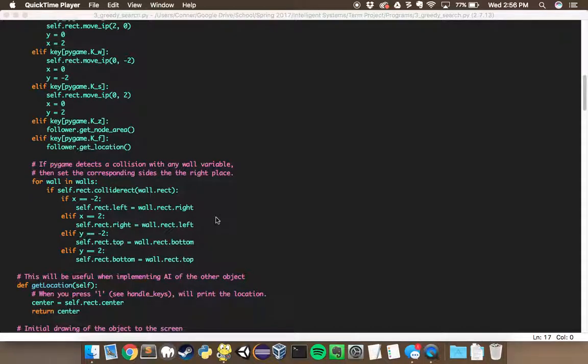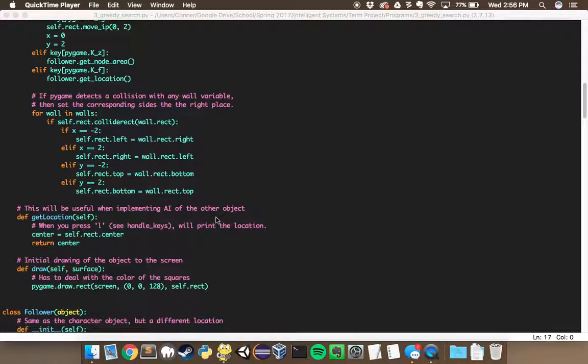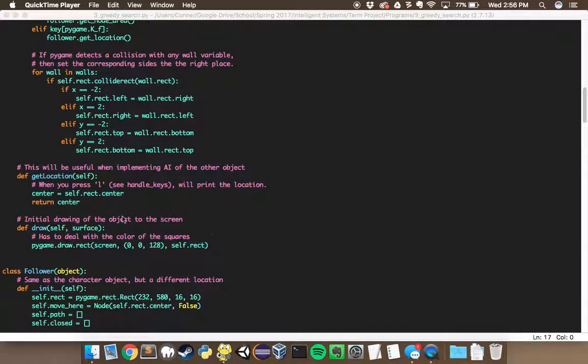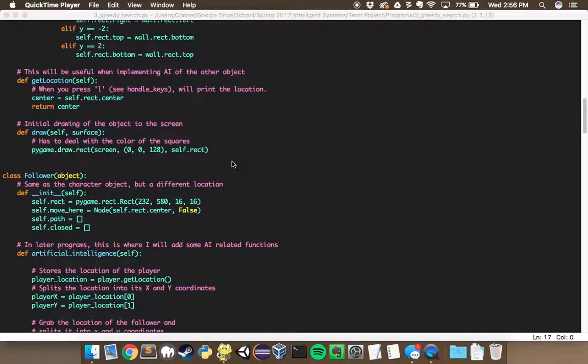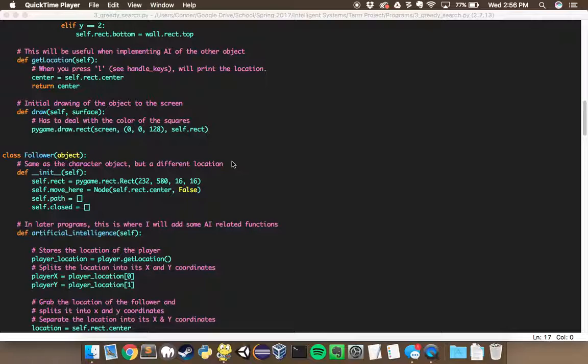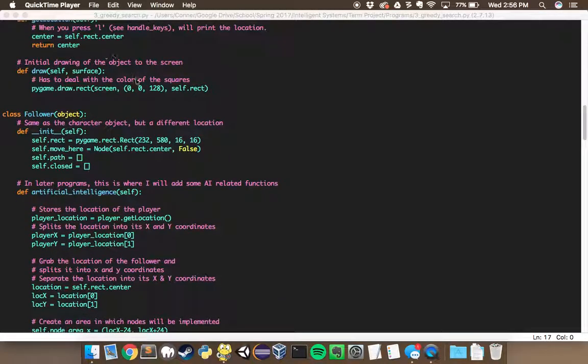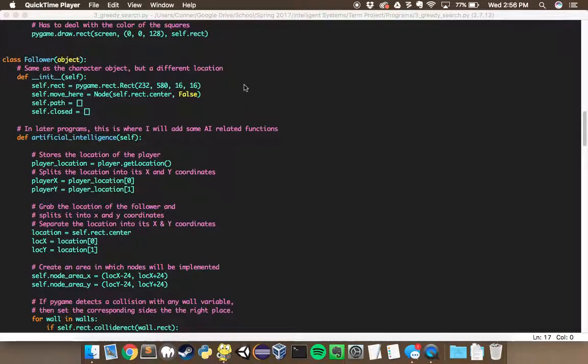The direction of the movement comes into account when you collide with a wall. That makes it so you can't move past any rectangle object. The get location function wasn't used in the final code here, but it was there from previous versions. The draw self function draws the rectangle to the screen. All of the objects have this function.